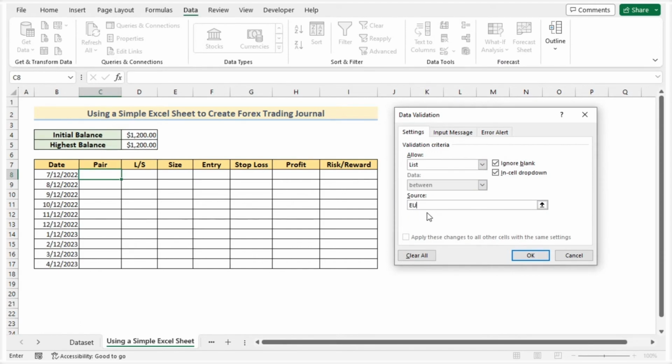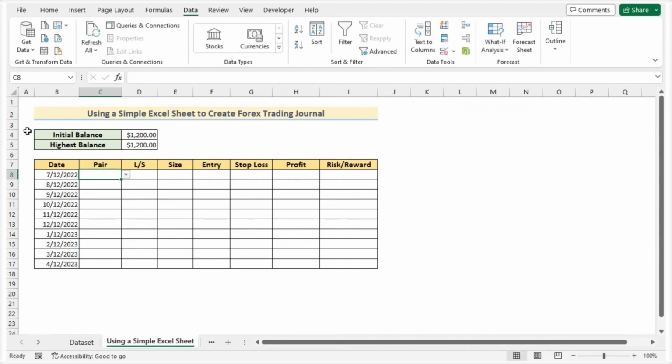Here we have Euro to USD option, so write it. Next we have GBP, which is the British Pound Sterling, to USD, so write down USD here. Then we have USD to Euro, and lastly we have USD to GBP. After having all the proper options in the source, if you click OK, then you will find the drop-down list here. Click on the drop-down list and see if everything is working properly or not.